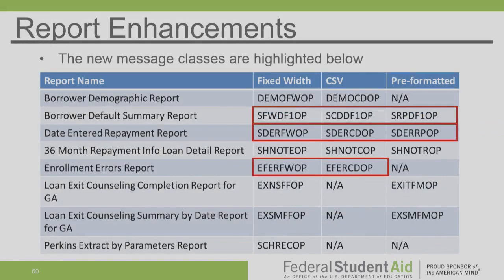So I already mentioned, along with that, we created new message classes. So here we're just highlighting where there are new message classes for different types of report, the fixed width versus CSV versus pre-formatted. Again, not really going to talk about this. This is just definitely some information that if you are the person importing reports or you have technical people in-house that are importing these reports off of SAIG, you probably want to make sure that they know about all these different message classes, or you might be missing some data.